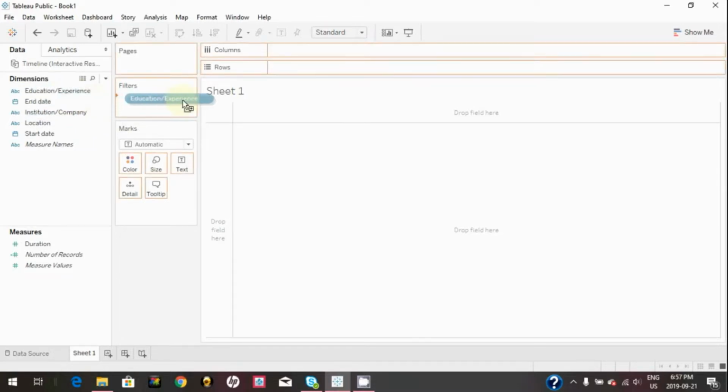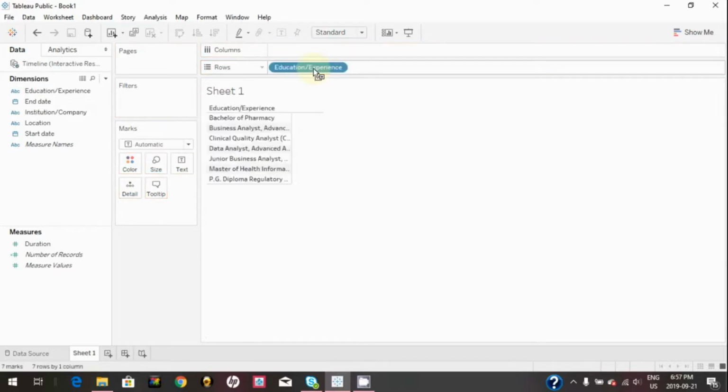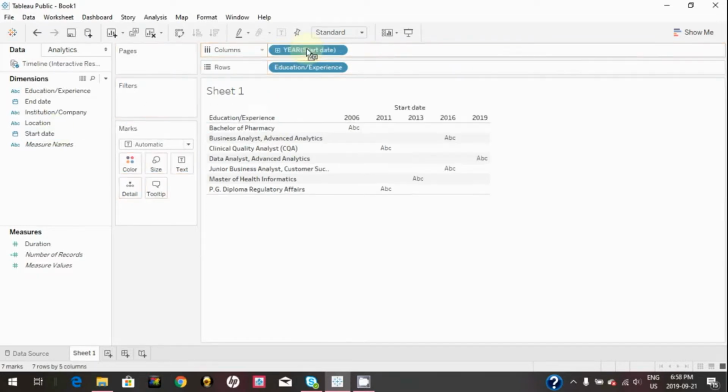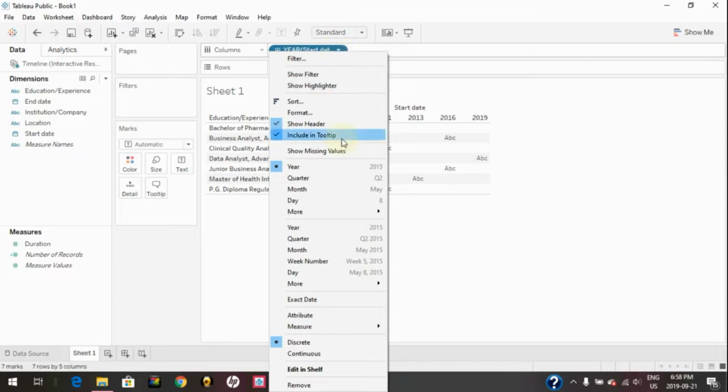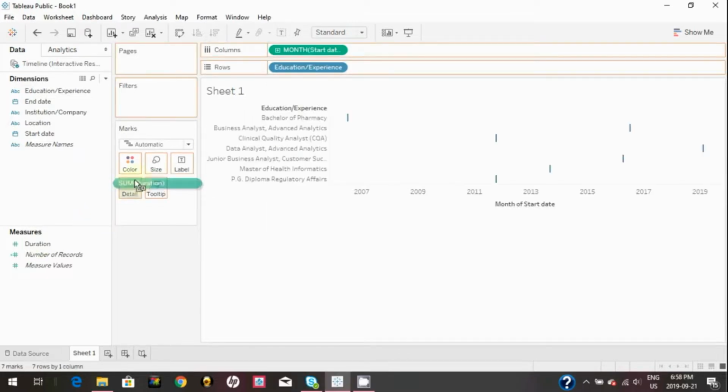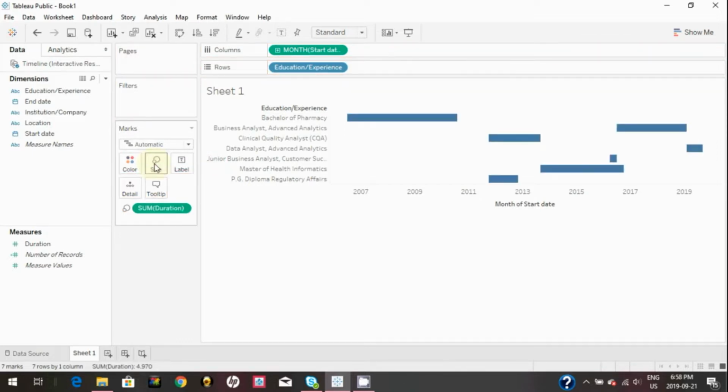In order to create timeline chart, click on Education Experience and simply drag it and drop it on the rows. Similarly, drag and drop start date on columns. As you can see, start date is in blue. That means it's discrete. You can change it to continuous. Now you can drag duration and drop it on the size in marks card.